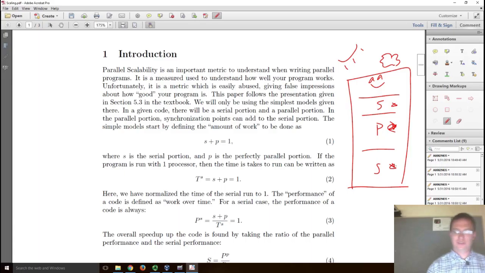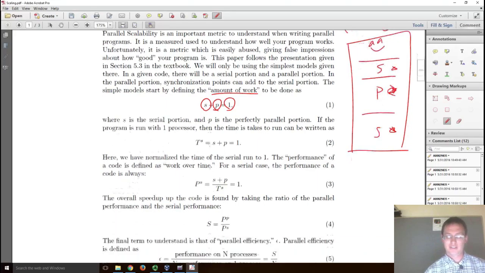And so we are going to say this program does a certain amount of work. It has a serial portion and a parallel portion, and you add those together, you get 1. So the amount of work we need to do is 1. If we run this program with one processor, then the time it takes, we're going to say TS, is equal to 1.